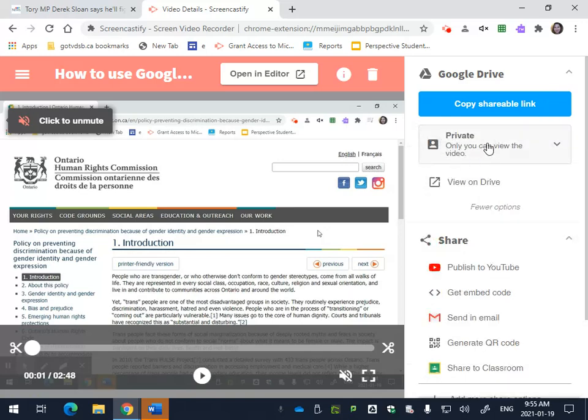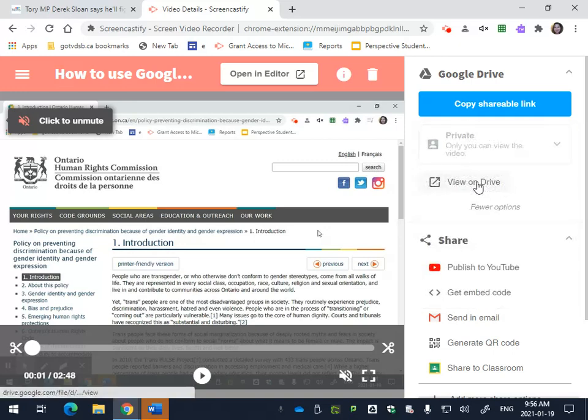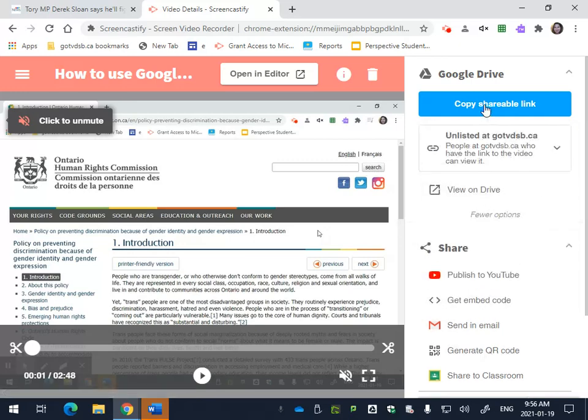But if you're looking at your share options, you want to make sure that public is anyone can find the video. Unlisted at GoTVDSB is people at GoTVDSB who have the link can view the video. So this is where you are going to want to keep yours so that not everybody is going to find it. Once you click on that, you can copy the shareable link, or you can view it on Drive and, of course, send it to me in an email.